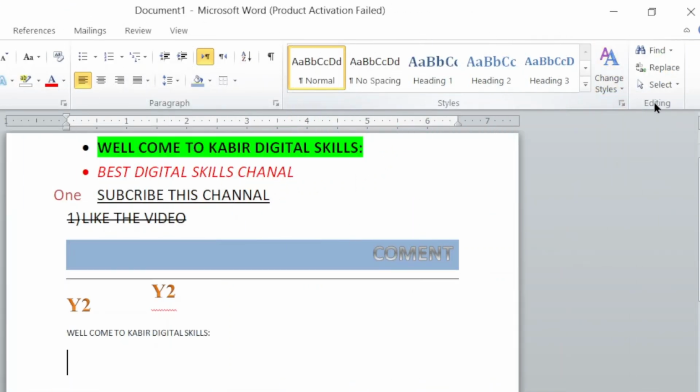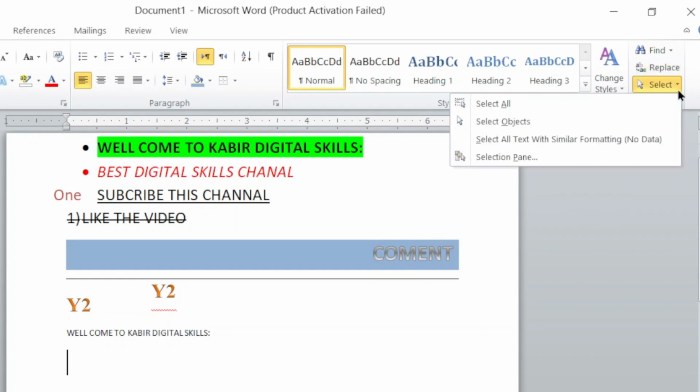Editing group. Finally, the editing group. Here, you'll find quick tools to find specific words, replace them with something else, or select text efficiently.